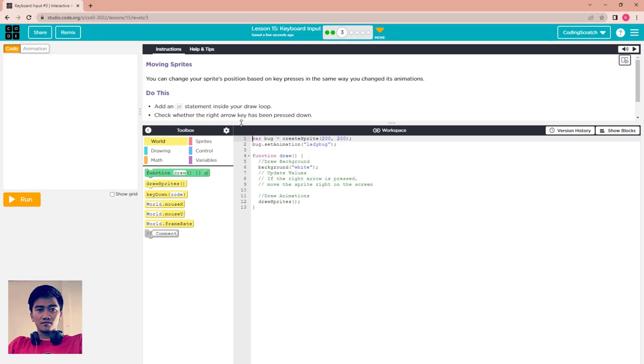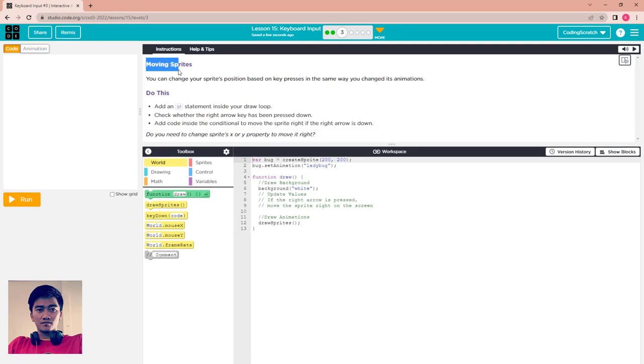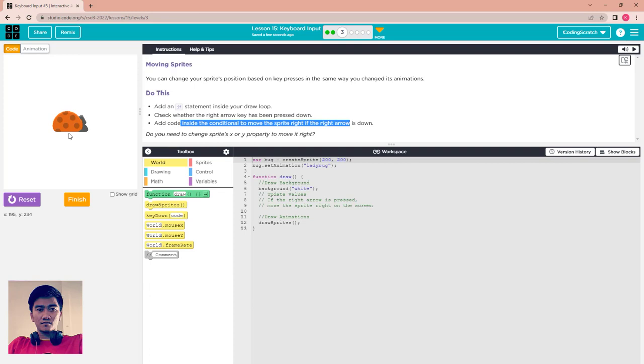Okay, now we go to moving the sprite. You can change the sprite position based on key press. In the same way, you can change its animation. Okay, they are the same. So do this. Add an if statement inside your draw loop. Whenever the right arrow key has been pressed down, add code inside the conditional to move the sprite right. If the right arrow key is down, it means that you press the right arrow key and then your sprite should move to the right. Okay, now when I press right, nothing happens.